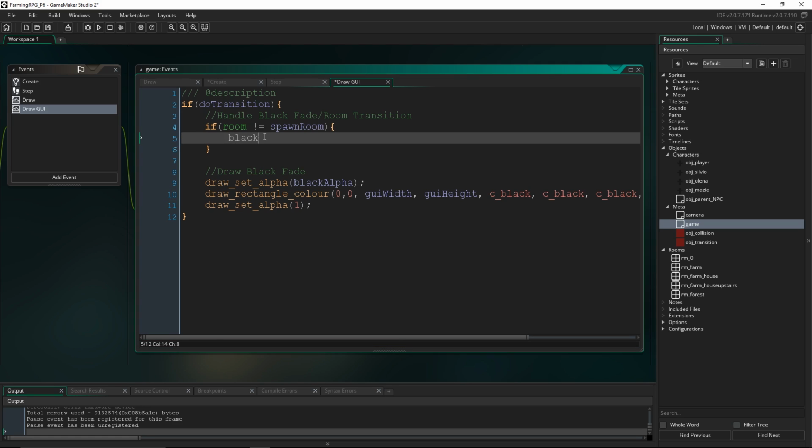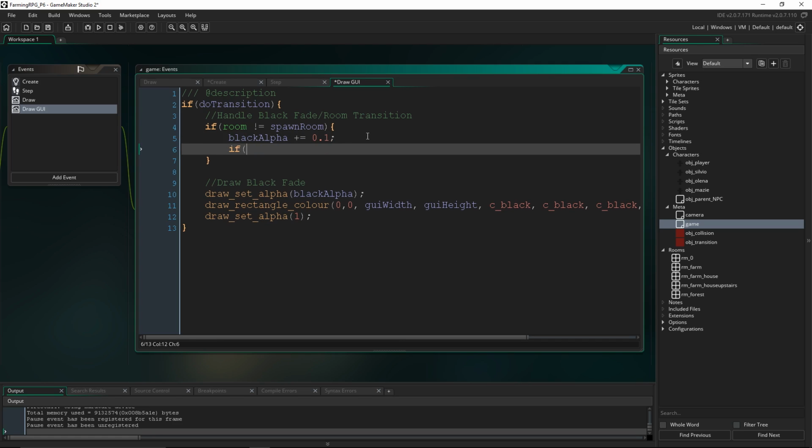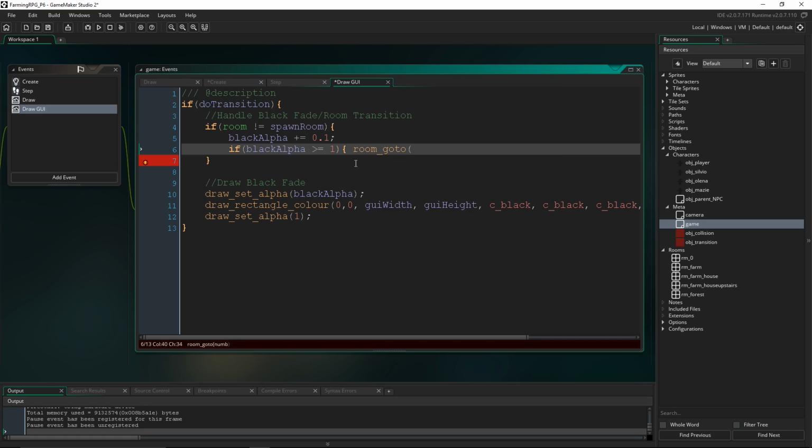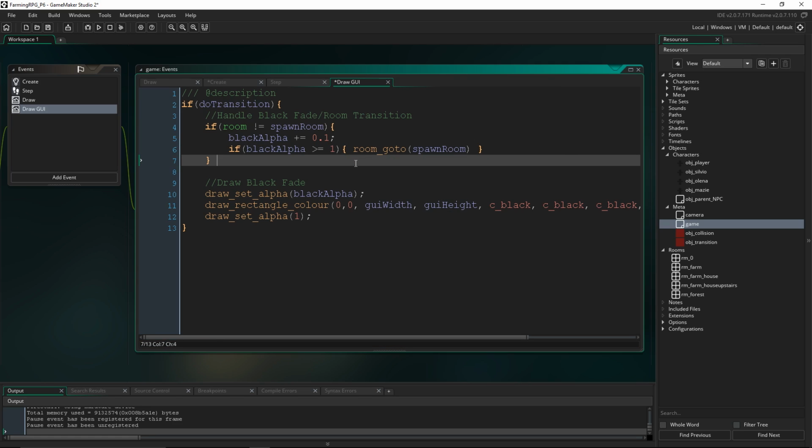So we're going to go black alpha plus equals, so just a small number because it only goes from 0 to 1, remember. The other thing we want to do in this case is check if black alpha is larger than or equal to 1. So if we're completely faded in, and we put this greater than just in case it goes over 1. So if we've entirely faded in, then it's time to do our room transition. So we go room go to the spawn room.